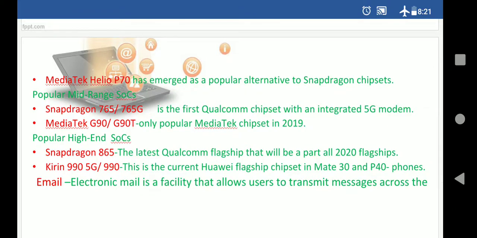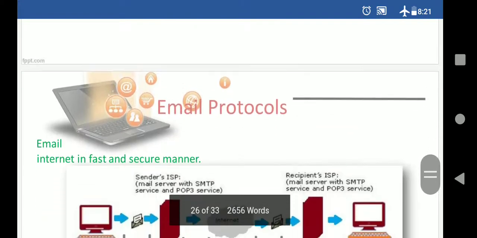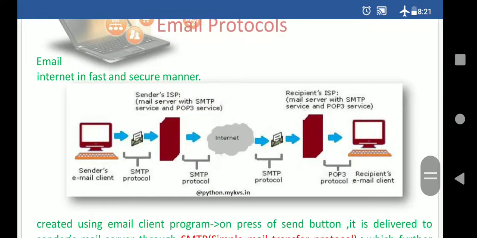After that we are going to start here with email. Email is called electronic mail. It is a facility that allows the user to transmit messages across the network, and basically this is the email diagram. As you can see here, here is a sender email client. This SMTP protocol helps you to send the email. Then SMTP is going there. Then at the receiver side, SMTP is also there. Post office protocol is also there to store the data.